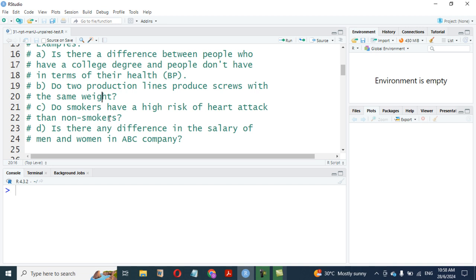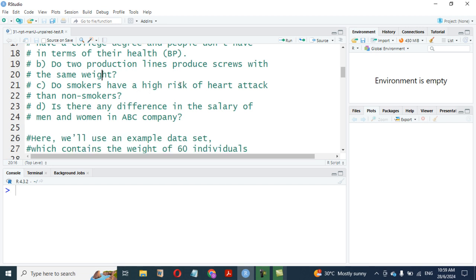To see if they produce screws of the same weight. Next: do smokers have a higher risk of heart attack than non-smokers? The risk of heart attack has a numeric value. That will be your numerical data. Then you have smokers, non-smokers, smokers, non-smokers. These are the categorical variable you have there. So you may have a column called smoker, with smoker, non-smoker, smoker. That is just a categorical variable. Then you can test using the risk, which is the numerical data you have there, and find the median.